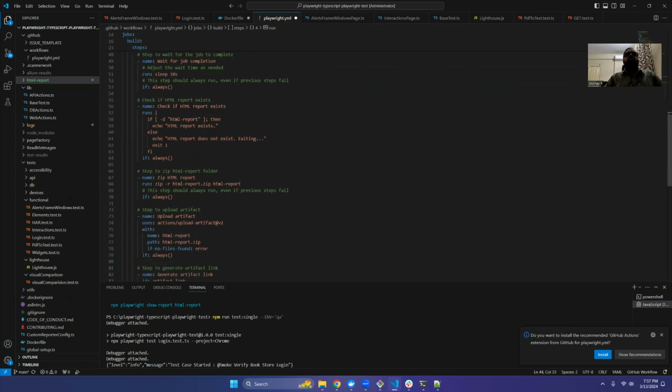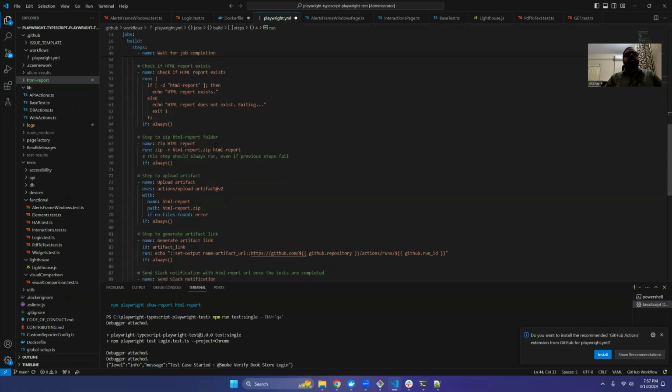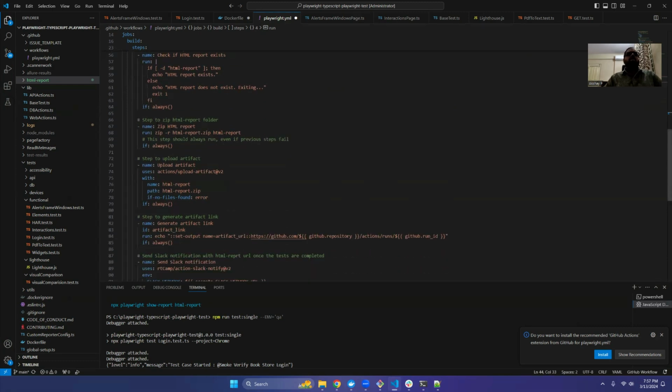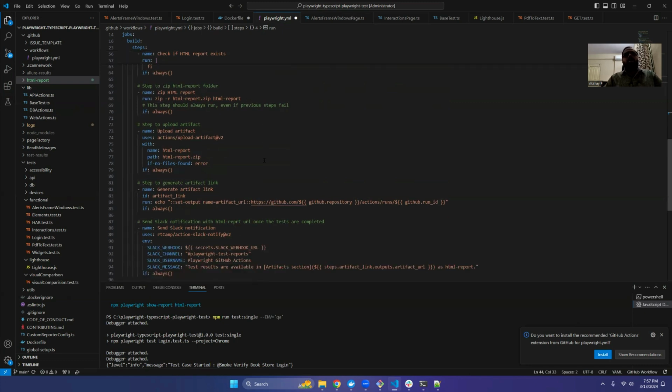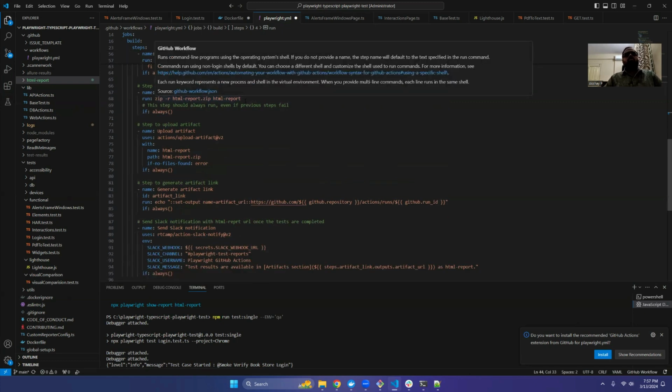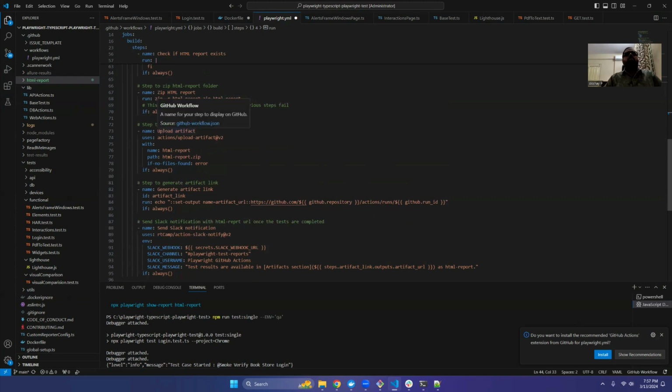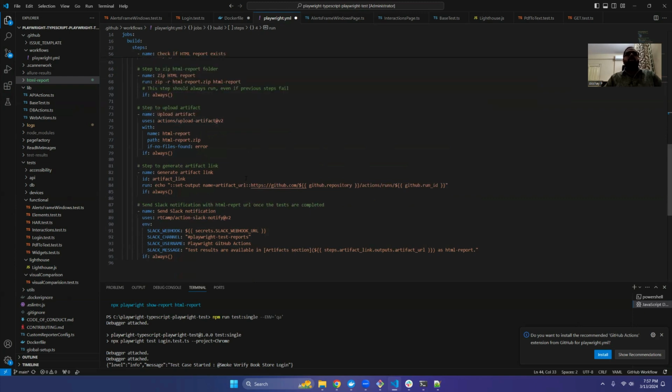So now I will check if the HTML report exists after the run. If the HTML report exists, I will make it into zip format using that action only. And after making it into zip format, I am uploading it. For uploading that, I am using this repository, and the job of this is to just upload.